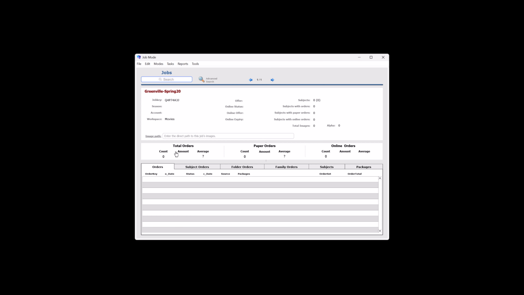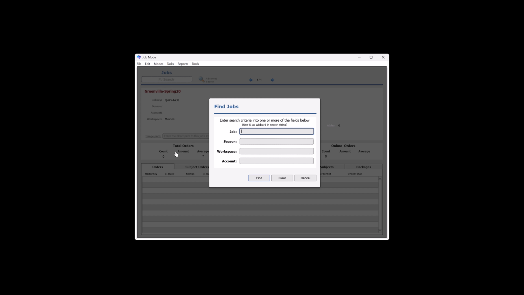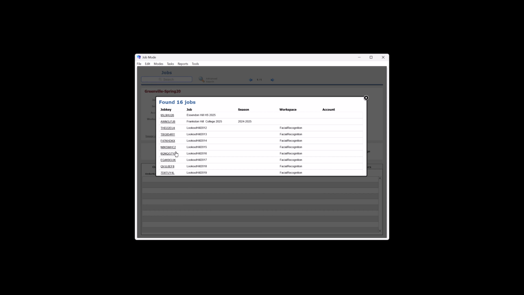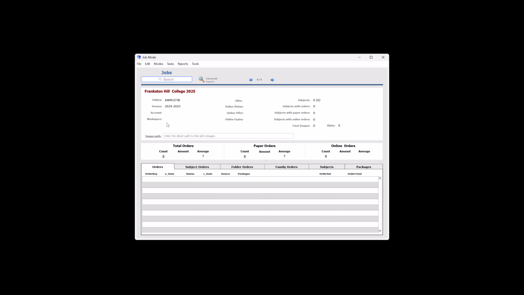Now those percents, one more example, don't have to be at the end. They can be at the beginning or in the middle. For example, percent hill percent. So anything in front of the word hill, anything after the word hill, find that, and you can see it's found all my jobs that met that criteria. Again, you just click that key in that list, the job key in that case, to take you to that job. So that's jobs. What about subjects?